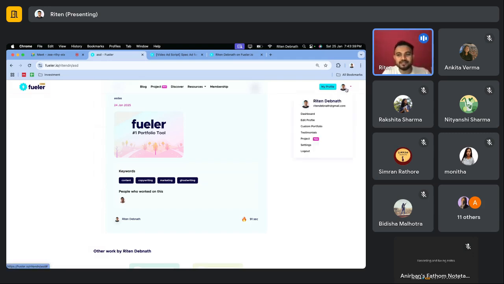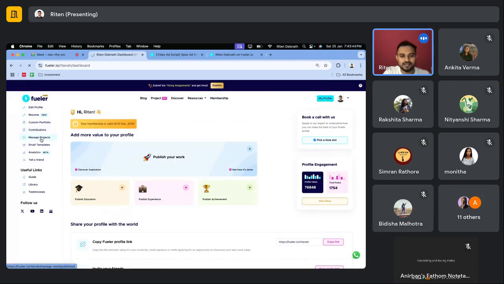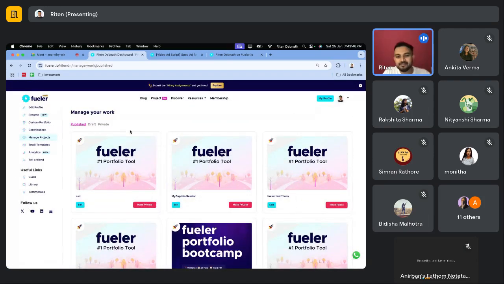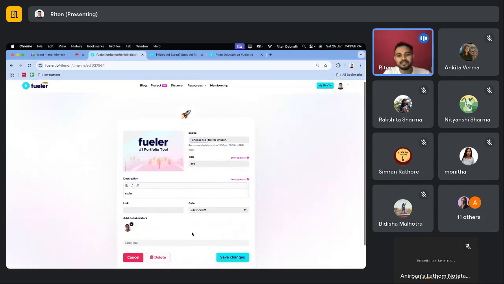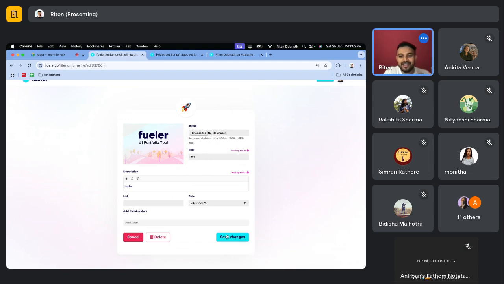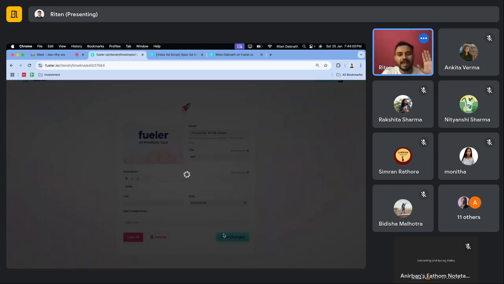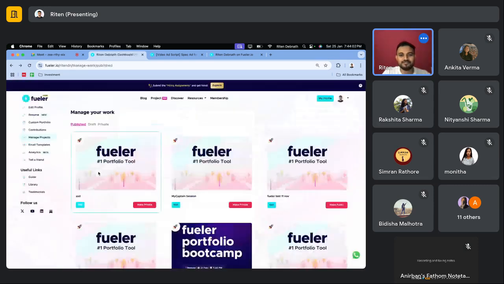I want to update this, so I will simply go to the dashboard again and click on manage projects. If I click on this, very simple, I can edit the details. I can remove Anirban, save changes, and add all the details, everything. It's very, very easy to manage your work here on the platform. Just go to the discover page and save it, that's it. It's purely simple.